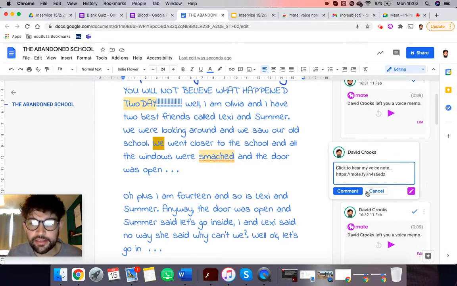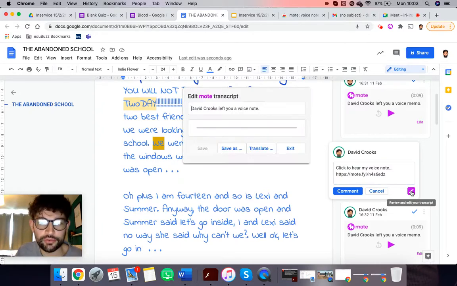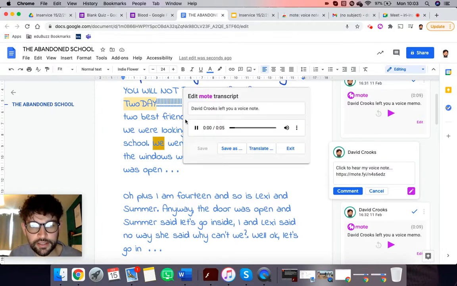If you're happy with a one-off comment and you've recorded it and you just want to get it out there, then hitting comment will make it look like the two comments that I've already left. If you're unsure or you want to save it to your Mote book because you maybe want to reuse that comment, then we hit the review tool. Remember that at the start of a new sentence, you need a capital letter.